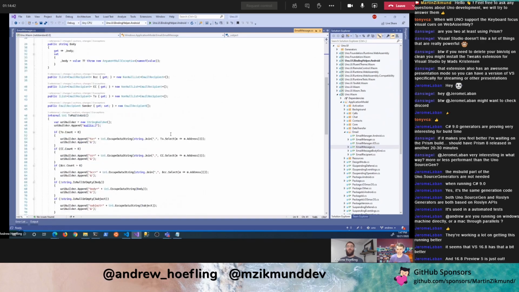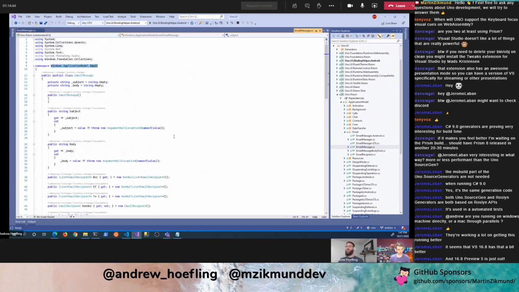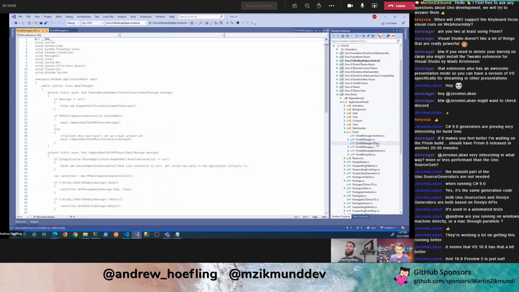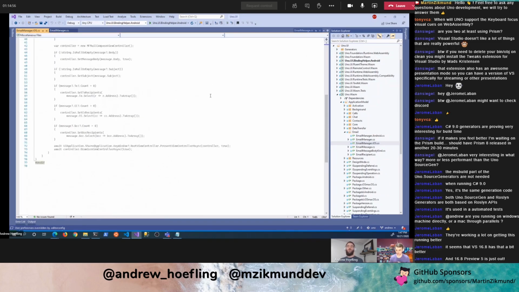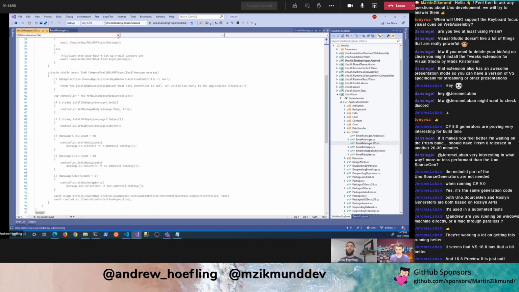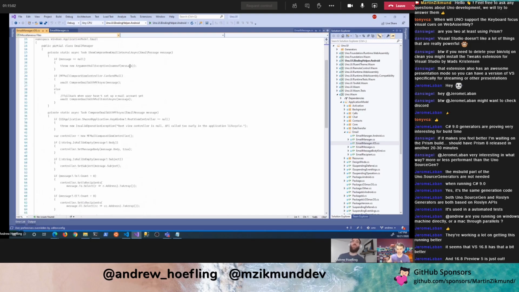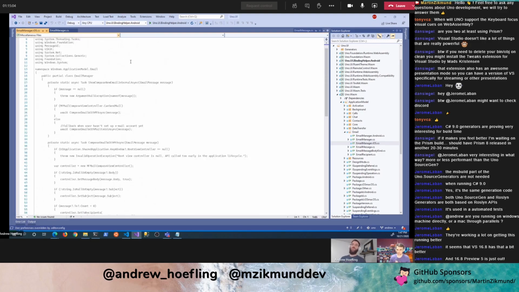There are some shared files, but there are also some platform specific. If you go to Email Manager iOS, this is iOS specific code. It's now showing up like this because you have .NET Standard as the target, but we still see it. Yeah, platform specific code. Cool.